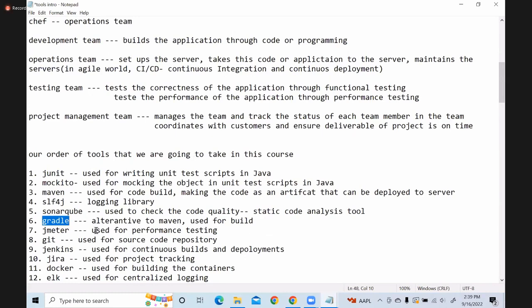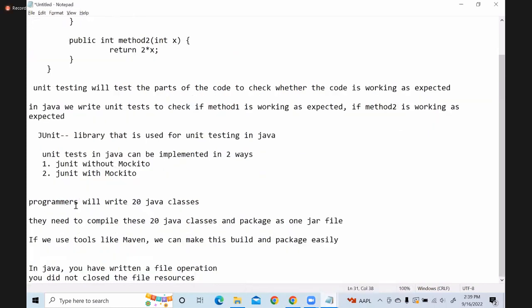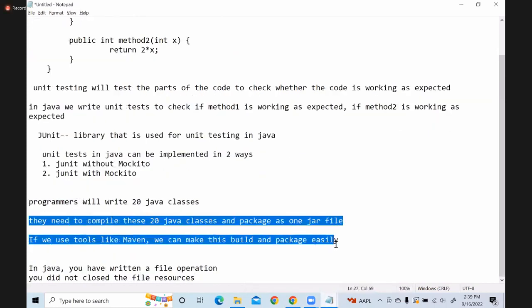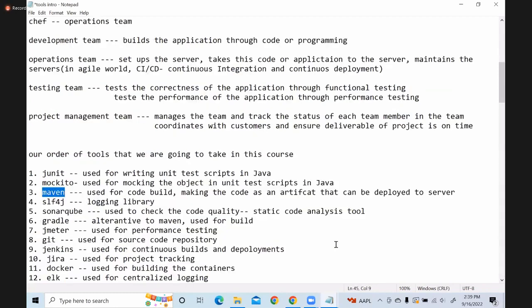Next, Gradle. What is Gradle? Gradle is an alternative to Maven. Gradle does the same functionality as Maven, where it will build the classes and package them. I'm just telling this at a high level now, but when we study each and every tool, we'll go in depth. I'm just giving what is what in this session.